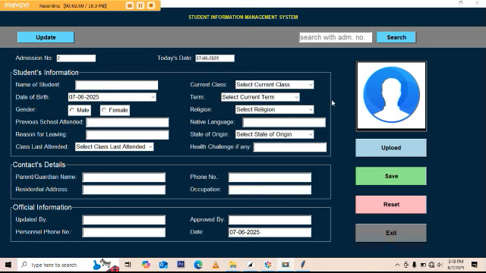And as you can see, there's a place where you can equally upload your student's passport, for you to actually see each and every student that you have in your school. Now, let's take it one after the other for the sake of clarity.